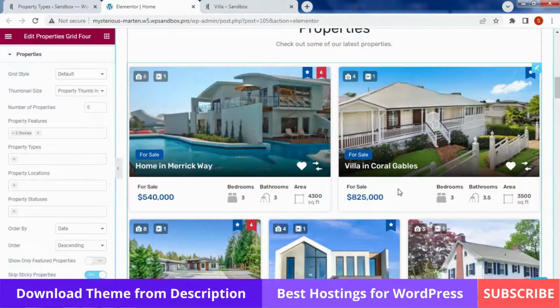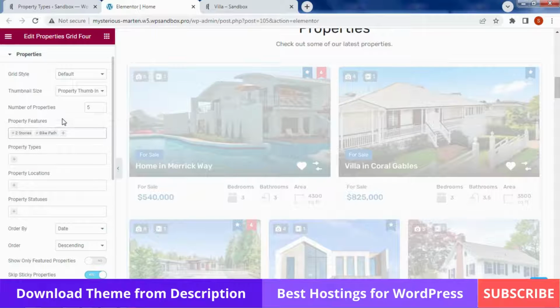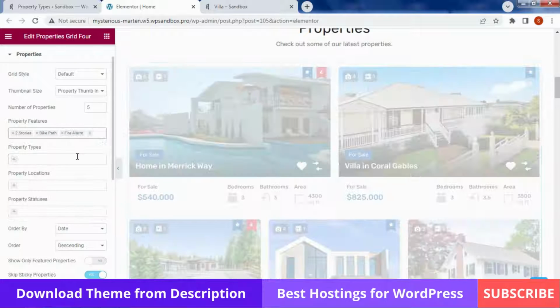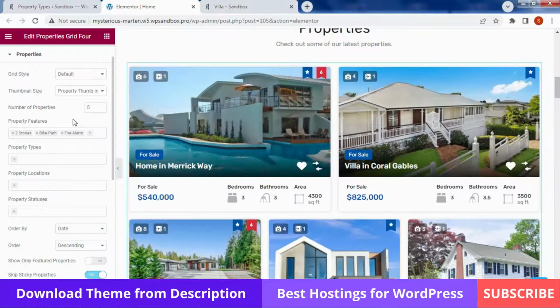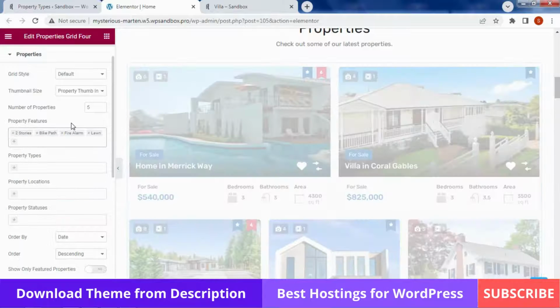So now as you can see, these 5 properties have 2 stories. Let's filter it more with bike path. Let's see how many properties have both 2 stories and bike path. Let's see how many have fire alarm. So this way you'll be able to filter them.